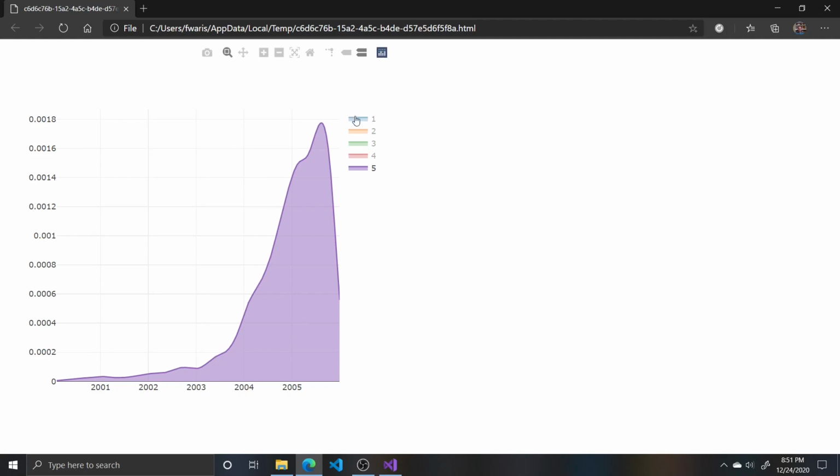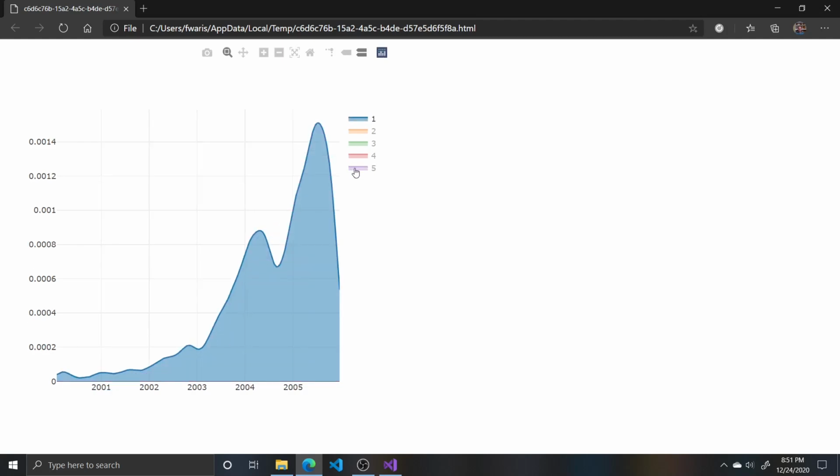Now, if I look at the chart for rating number 1, it gives me some interesting results. I can see a bimodal distribution. So as you can see that, relatively speaking, the movies around sort of March or April 2004 were not that great in Netflix.